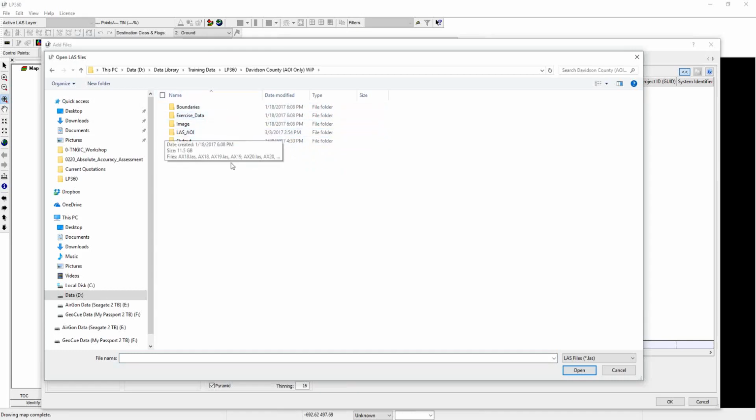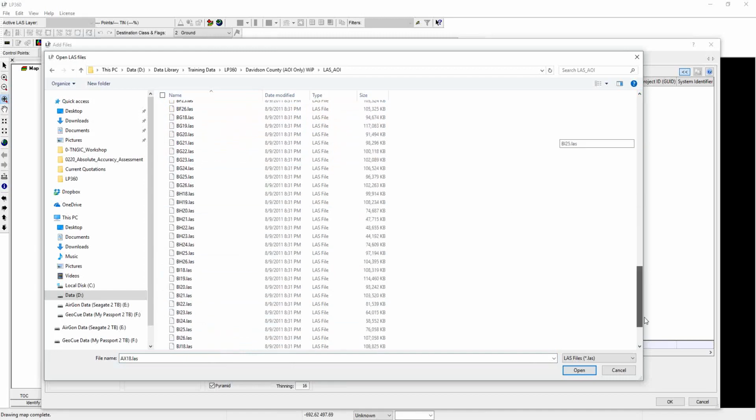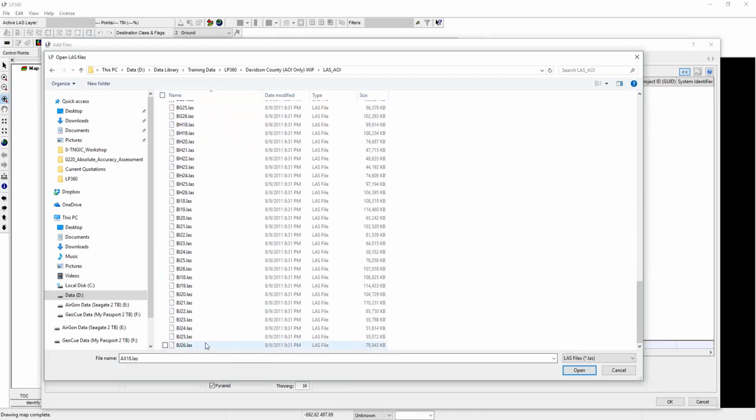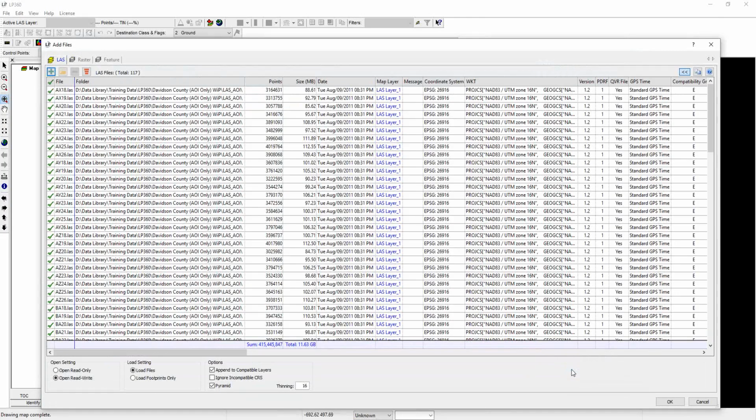And all I have out here, this might have been a deliverable from a vendor or from my own internal groups that have delivered this data. I've just got a folder that has all of my LAS files in it. So I'm just going to go ahead and grab those. This is tiled LAS data, so it's actually going to load them up as tiles. I'll just go ahead and click open here. And we get a lot of information.